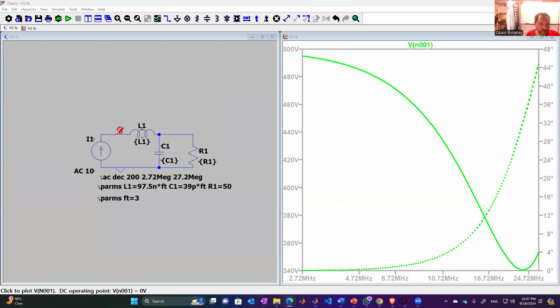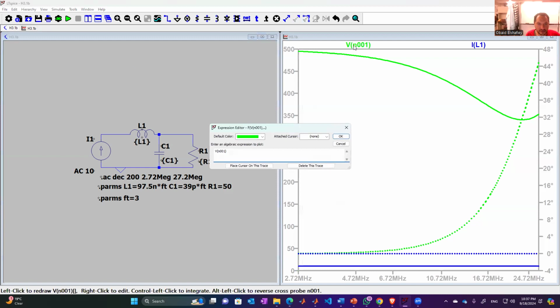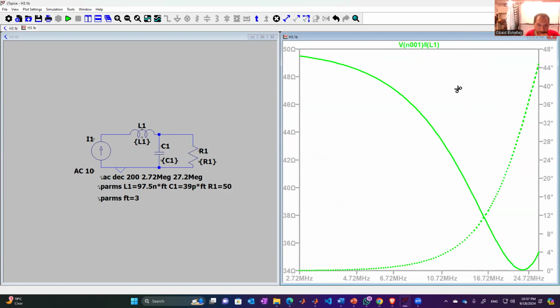We can plot the current. So plot I1. So this is I1, and using the right click on V1 we can just change its notation. So we want to plot V1 over IL1. We know the notation of IL1 from here. Press OK. Delete. So I press delete and delete I1. So right now it's in ohms. Everything makes sense.